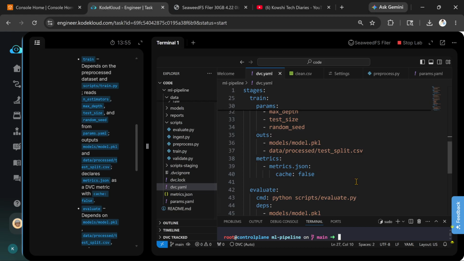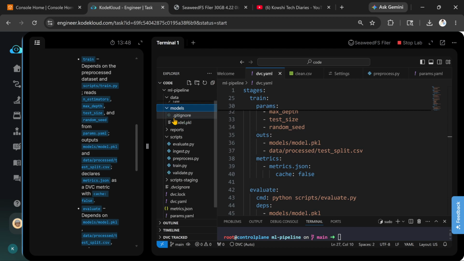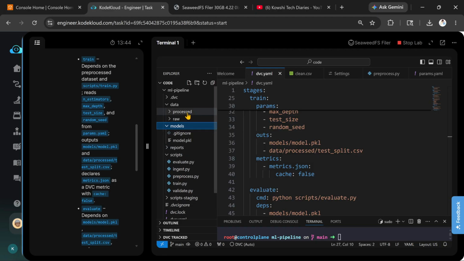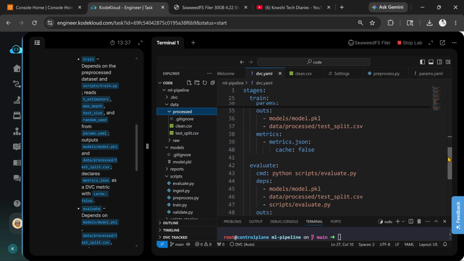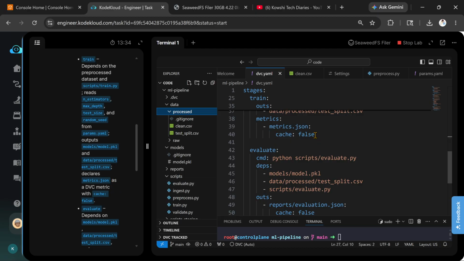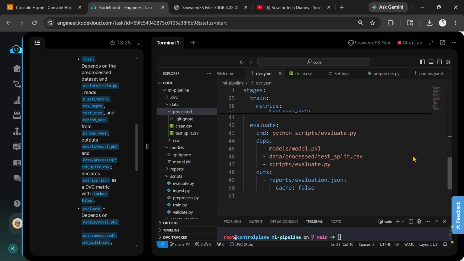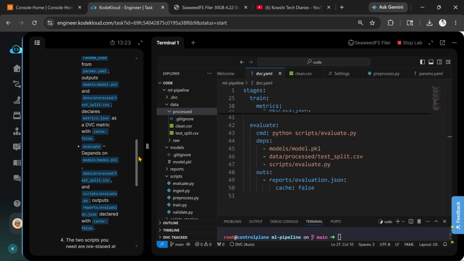You can see we are running everything. You can go to the model. You can see the model.pkl file will be created. The model.pkl will be created, and you can go to data process. The test script file will be created. The metric should be the metrics.json file. They will call the metrics and then create a metrics file. Cache should be false. After the train stage, we need to create the evaluate stage.